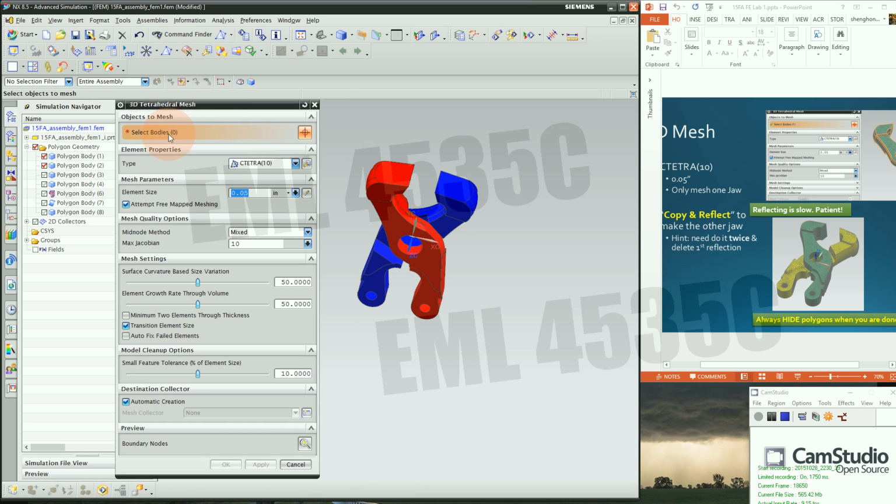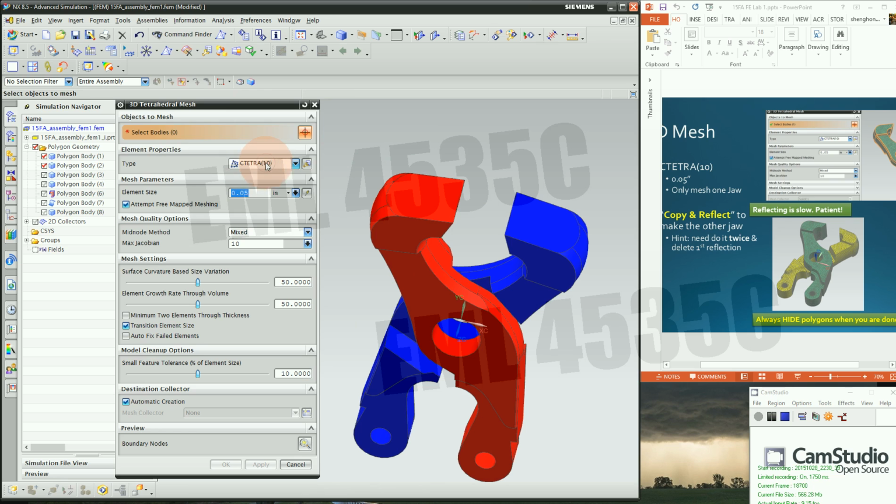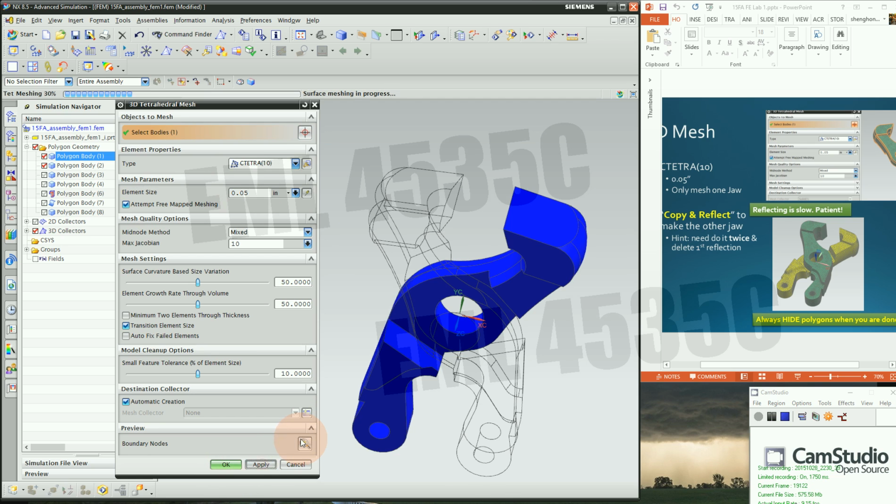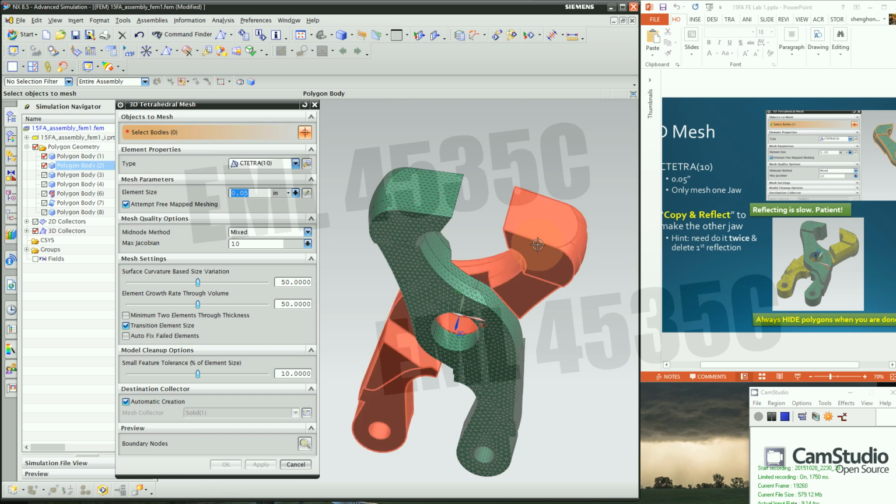So do a 3D tetra mesh. We're gonna use CTETRA 10, which is, you know, CTETRA 4 is linear tetra, is terrible. So unless you know what you're doing, don't use that. And the element size is 0.05. We'll mesh this first, or rather you can mesh either one first. Apply. And if you feel two reflections is too much work, you can go straight and mesh the other one.